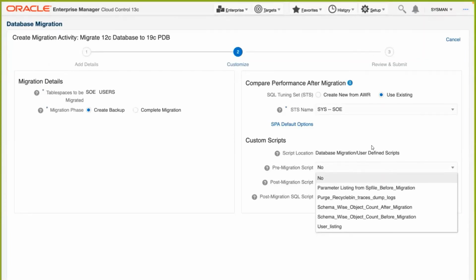By default, 7 days of SQL tuning sets are used, or you can use existing SQL tuning sets to create a performance comparison report for pre and post migration activity. You have options to add and use custom scripts which can be executed during the pre or post migration phase.